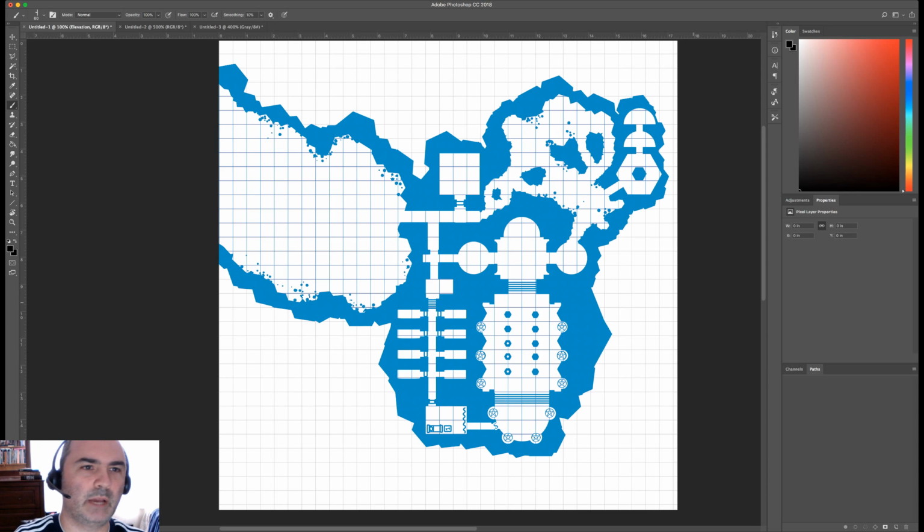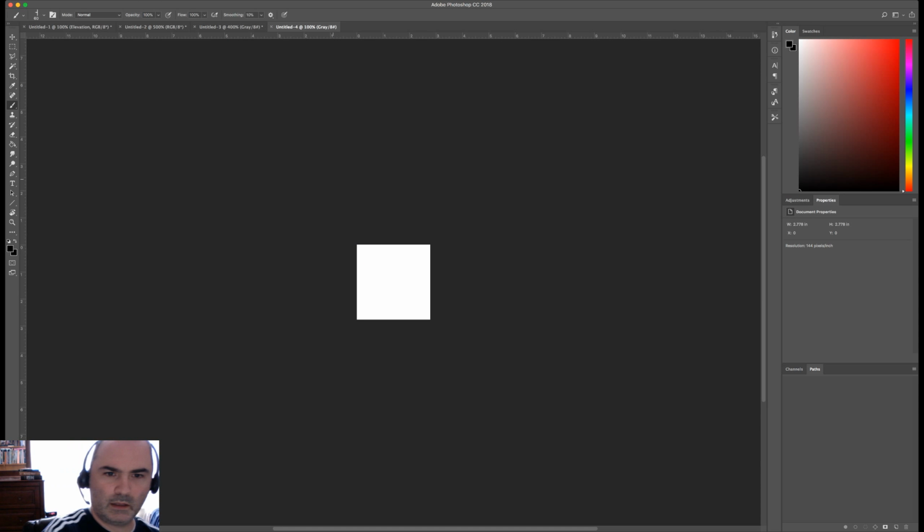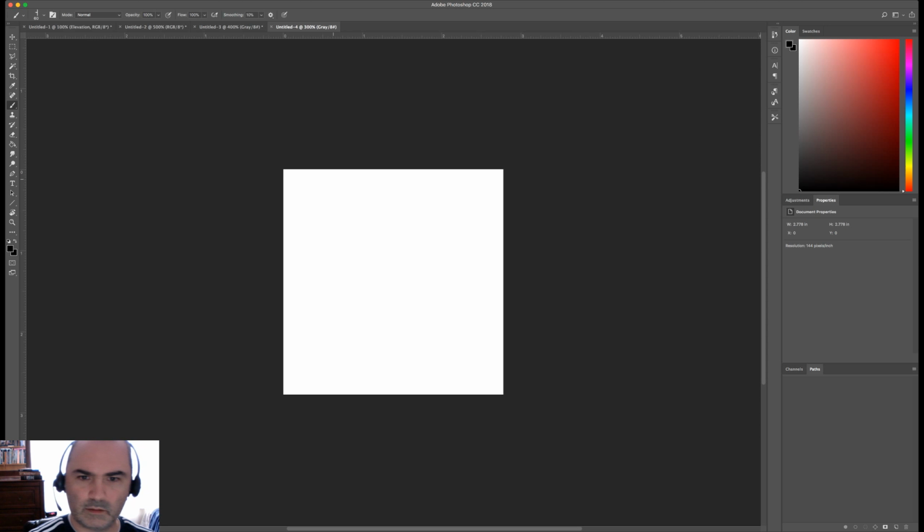Okay, so let's back up a bit. Let's make a water layer. So make another pattern, and I don't know how big to make this one. Let's make it again 400 by 400. And I'm just going to draw some water.